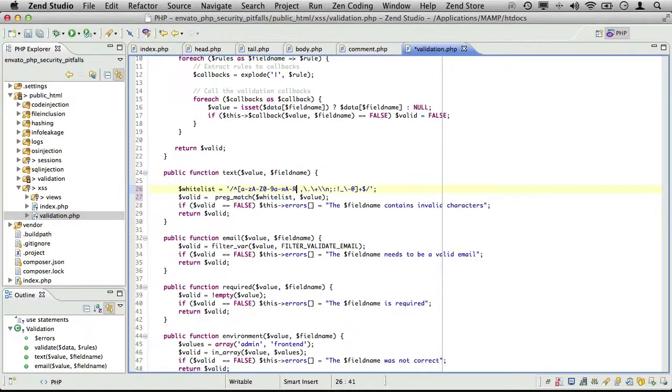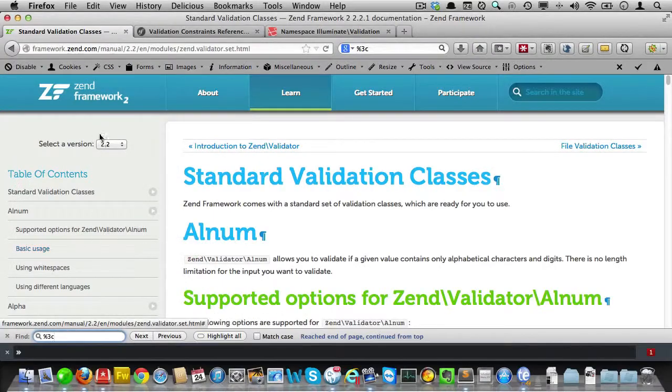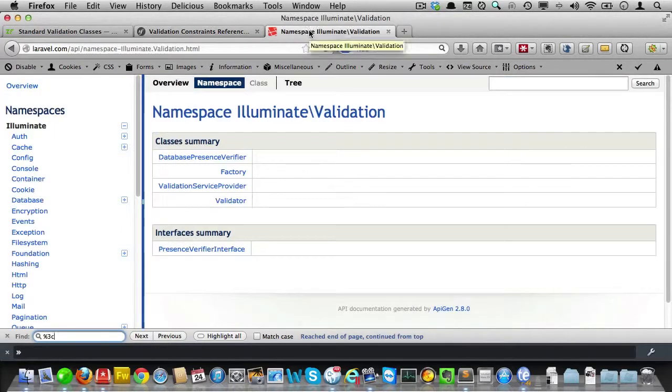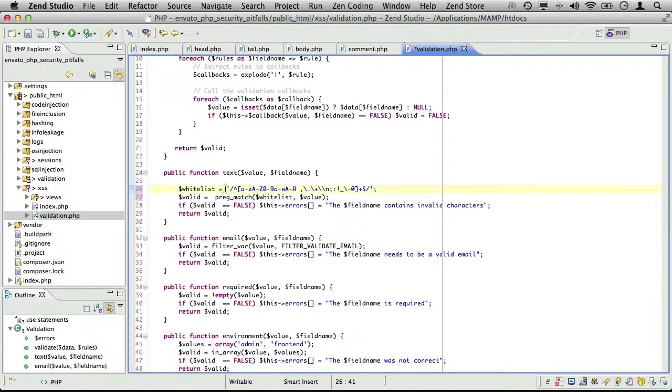Now, if you want a good head start on validation, have a look at some of these frameworks. Zend Framework, for instance, has a great validator class, and so do Symfony and Laravel. Just check out their source code and learn. So that's quite a regular expression we've got there. Now, if the value matches against the whitelist, then valid will be true. If not, it will be equal to false. And if it's false, we'll set an error and return, well, false.